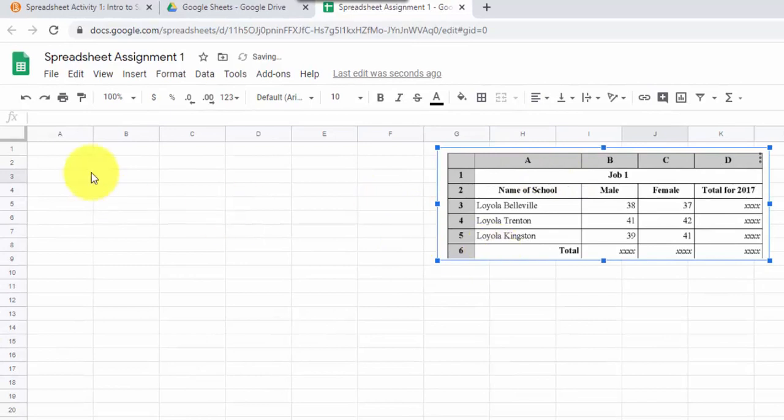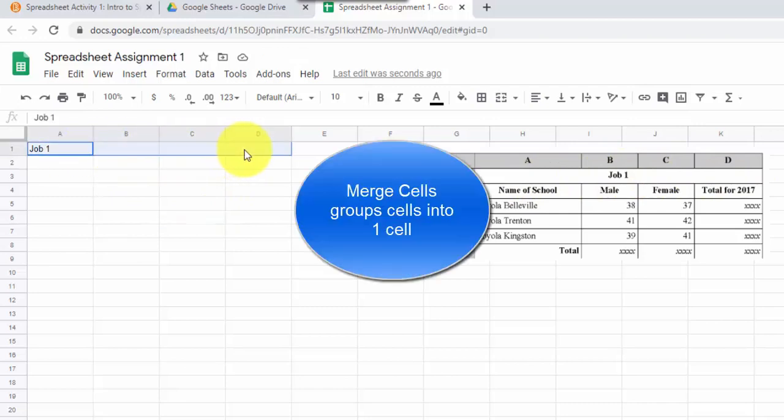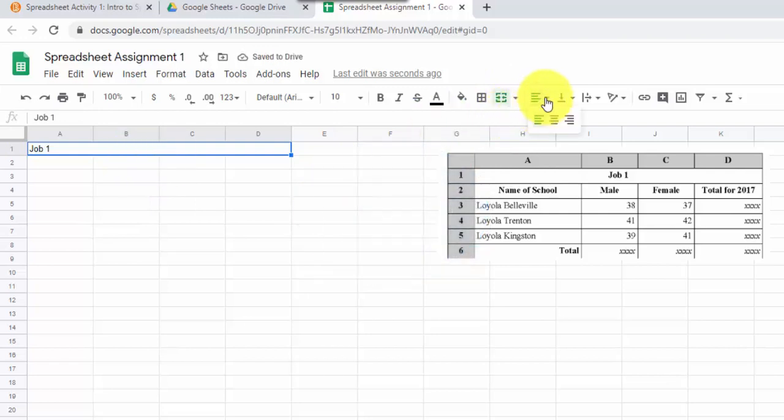Okay, so job 1 goes across the top here, then has name of school, male, female, total. So I'm going to start with this job 1. If I type in job 1 here, you'll see it's only in cell A1. It's kind of like bingo calling A1, but I want it to be across A, B, C, and D. So what I can do is I can highlight these 4, and up here it's going to say merge cells. Now they're going to be in the middle, and I can do some stuff like centering here as well.